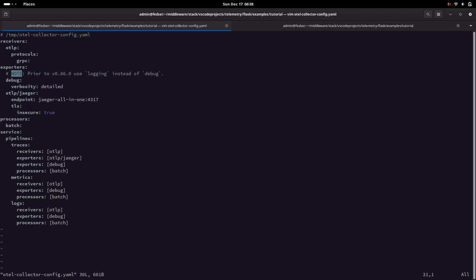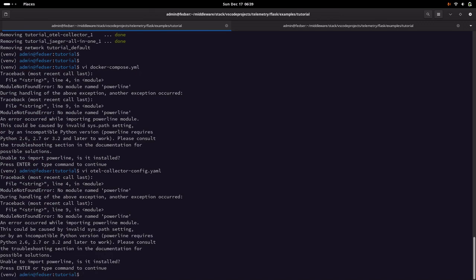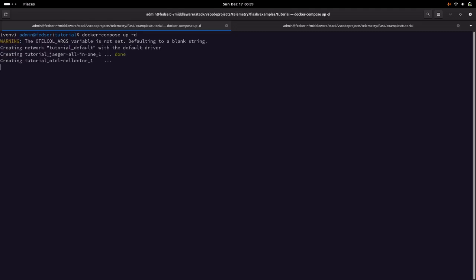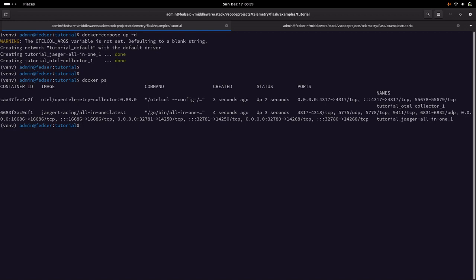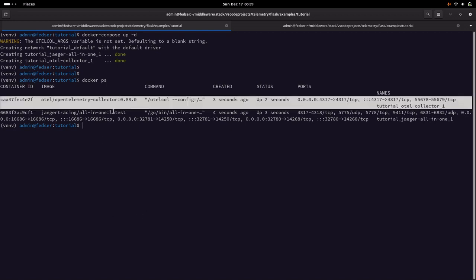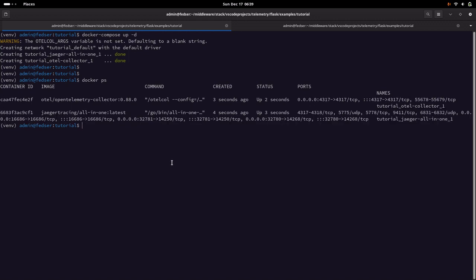Okay, so the problem is that we have these two exporters configured. Instead, we need to have only one exporter, so we are going to use the OTLP Jaeger exporter. So let me remove that line, and I have saved it. Now we are going to bring up the Docker Compose up again, and it should be up and running now. So let us check the Docker PS. So we have our collector and the Jaeger tracing backend up and running.